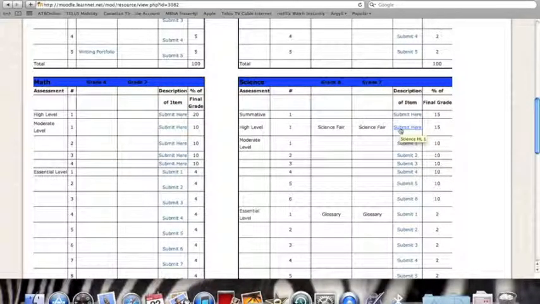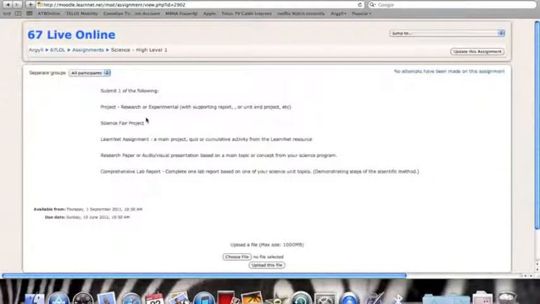But what you can do is also click on this and you can see some of the other examples. So Science Fair project is in here, but you could do a separate sort of project, sort of science related, not necessarily the same. You can do some of the LearnIT assignments that you'll find in there. You could do a research paper or a comprehensive lab report. These are all samples, so you don't have to submit every type. Submit one of the following. This is where you get some choice.